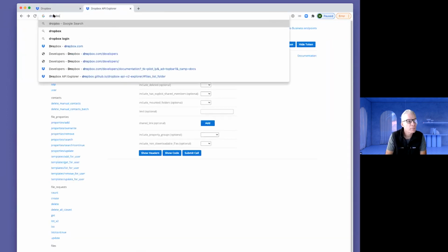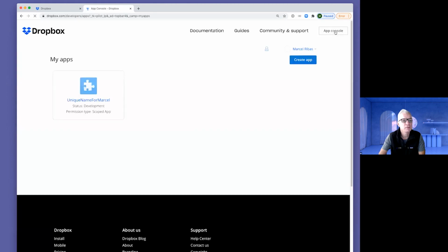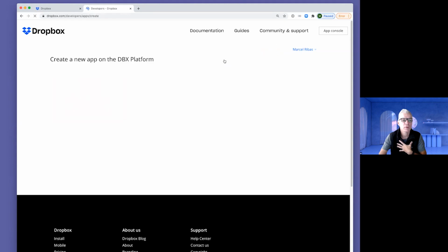Again, I start with Dropbox.com/developers. There's a button here on the right-hand side on that landing page called App Console. When I click on it, I go to my personal app console. I have one app created here. I'm going to create a new one so we can use it for this webinar.